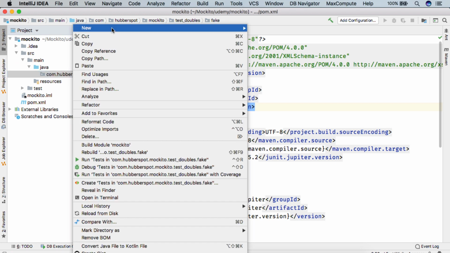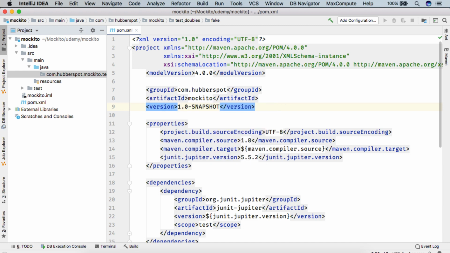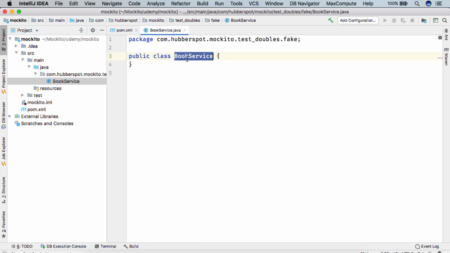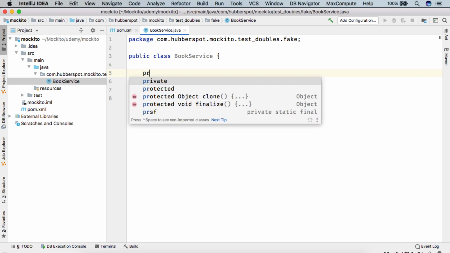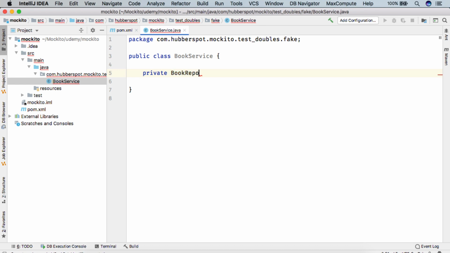And inside this package I will be creating a class by name BookService. So this is our class under test, and let's say this class is dependent on BookRepository, which actually talks to the database.